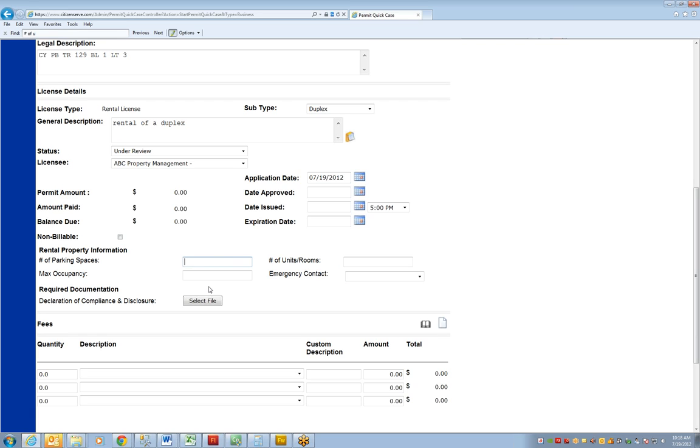So let's say parking spaces. Let's say we've got 6. Let's say we've got 2 units, max occupancy of 20 people, and we can select an emergency contact. Maybe that's going to be our property owner. And then down here, if you require certain forms that they must submit with their application, you can set up a field of that. So I say that we're requiring a declaration of compliance and disclosure.